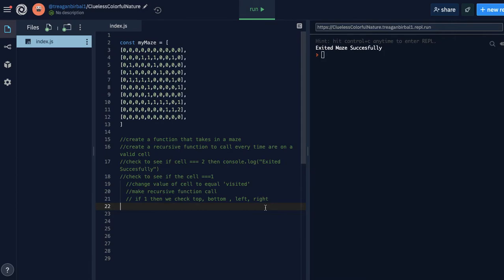And by using the call stack, we have to do a couple things inside. Before we use the call stack, we have to check to see if the cell is a 2. That way we could short circuit right away and exit successfully. If the cell is a 1, we have to reassign the value of that cell to, let's say, a visited string. That prevents us from going back and forth to already visited cells. And then if it is still 1, we can make a recursive call to check top, bottom, left, right.